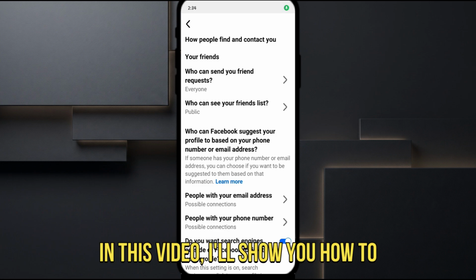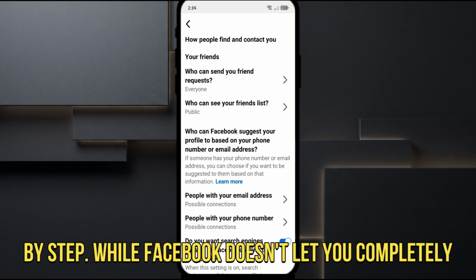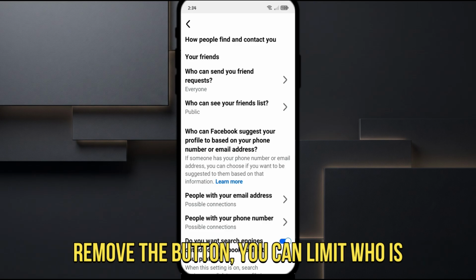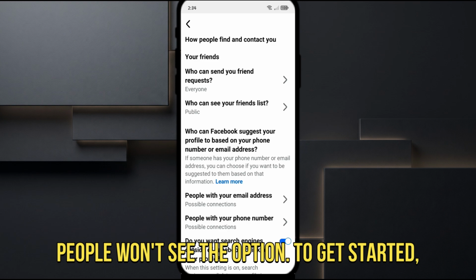In this video, I'll show you how to remove the Add Friend button on Facebook step by step. While Facebook doesn't let you completely remove the button, you can limit who is allowed to send you friend requests, so most people won't see the option.